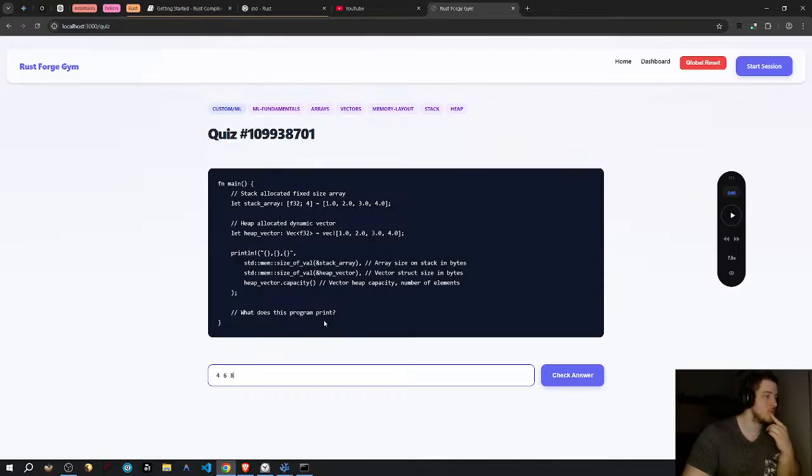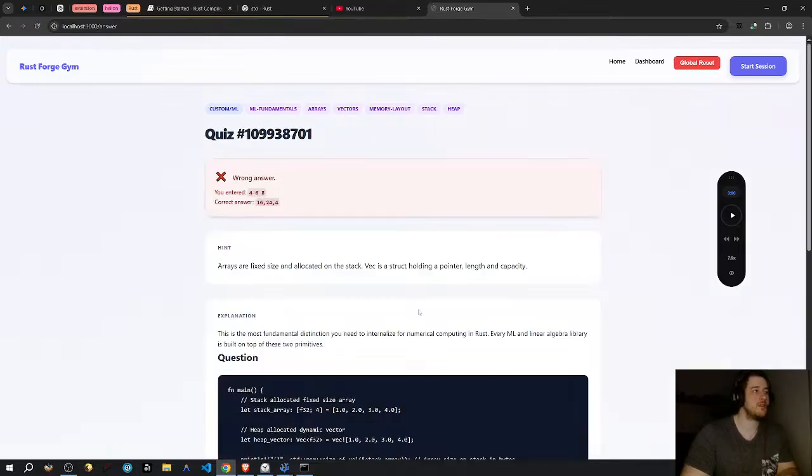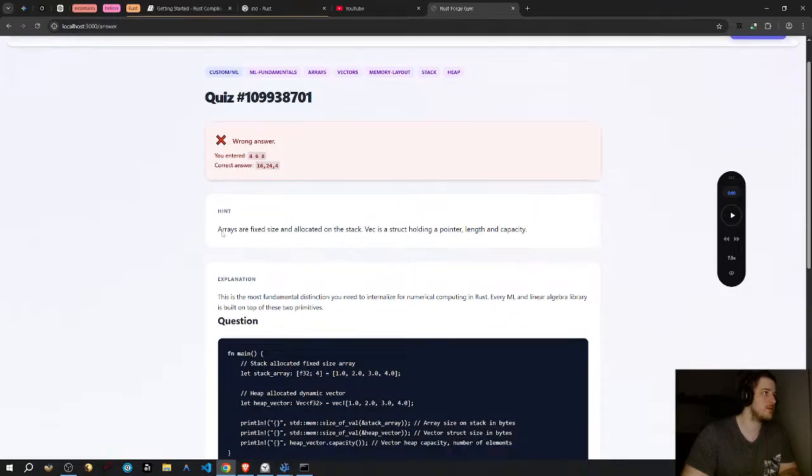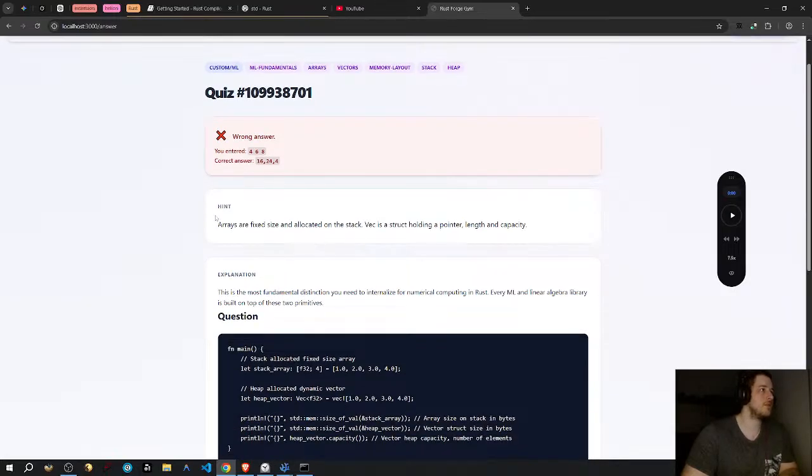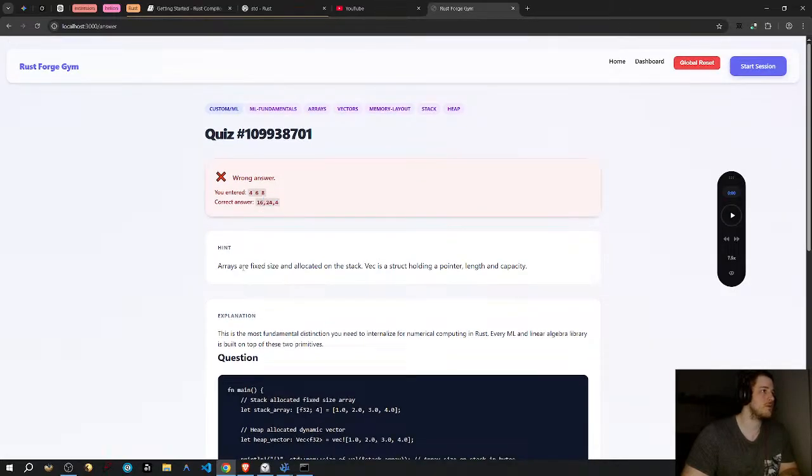I have no idea, so I'm just going to guess. 16, 24, and 4. I thought that it was 8 because the capacity would be double the value, but I guess it only changes when you push another element, probably. That's probably why it's 4 on the last one.